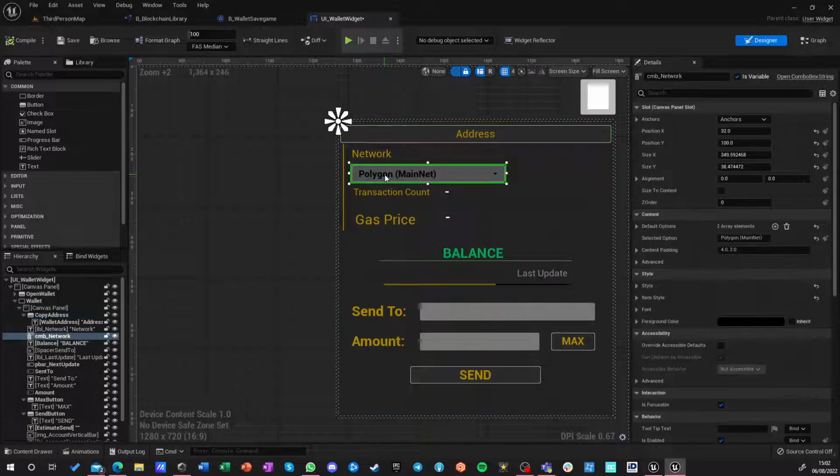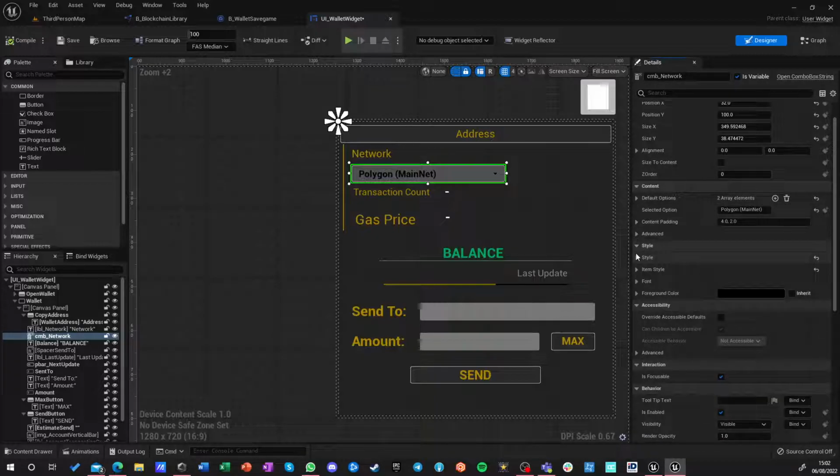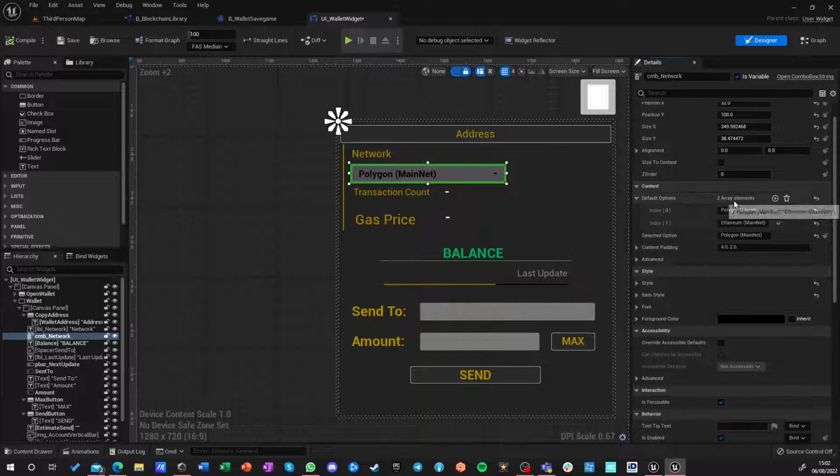So let's do the network selection. Network selection is just a combo box string. So it basically holds few items. You got like item 0, item 1. So those are not read from somewhere. I just type it in by hand. I can switch between Polygon and Ethereum. And this combo network is a variable.